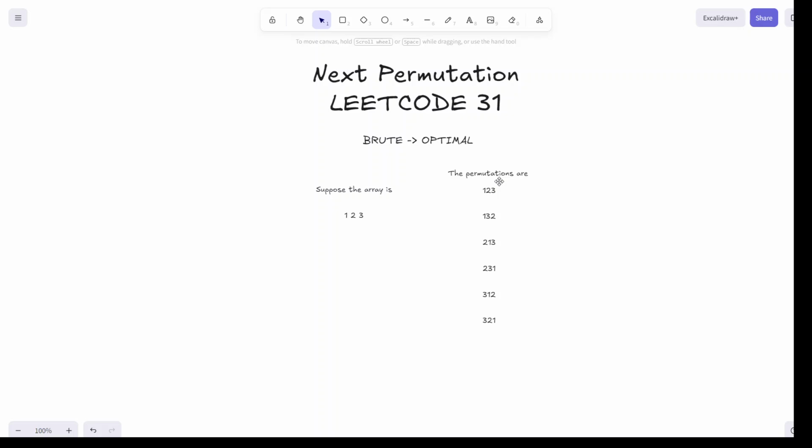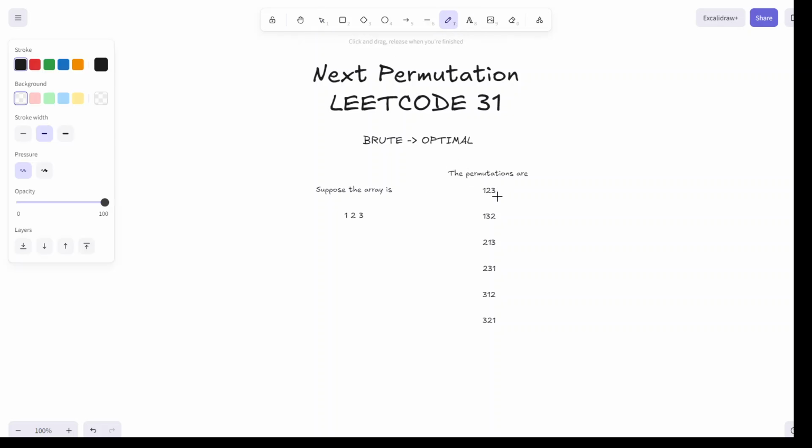The brute force approach we can think of is to generate every possible permutation recursively, and then sort them using the STL sort template. If the array has n elements, the number of permutations becomes n factorial, the total number of permutations, as we studied in mathematics.